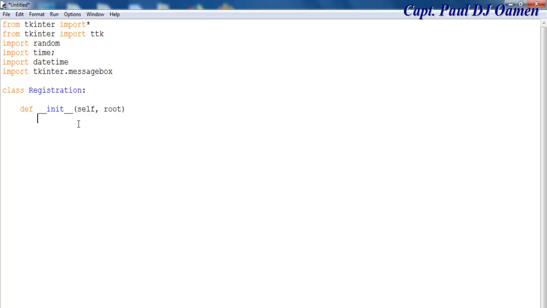Now the next thing I'd like to do is the following. It's indent, paste, and that's going to be self.root. Self.root equals root, and the other thing is going to be my title, self.root.title equals club member registration system.